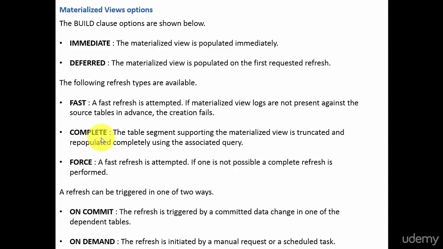The next method is complete. As the term suggests, whenever we use this method, all the contents in the materialized view are deleted, and again it goes to the sales table, pulls all the 1 million rows and then updates the materialized view. And the next method, force. Here it is a combination of fast and complete. Whenever you use this method, it tries to use the fast refresh, and if it cannot do the fast refresh, then it goes for a complete refresh.